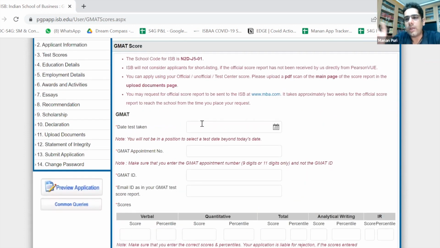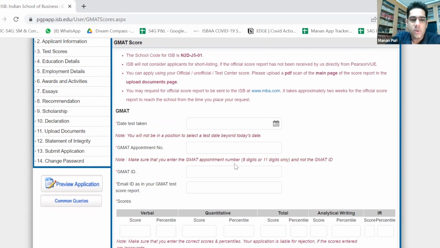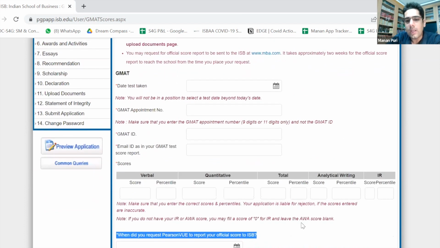ISB considers your highest score, and same for GRE as well. If you had taken your test earlier and got a lower score, and that was sent to ISB, and the higher score also, they'll just consider your higher score. Mention the highest score here. And in case you did not do AWA or IR, whether it's online or offline, just mention the highest particular score, and that's about it.